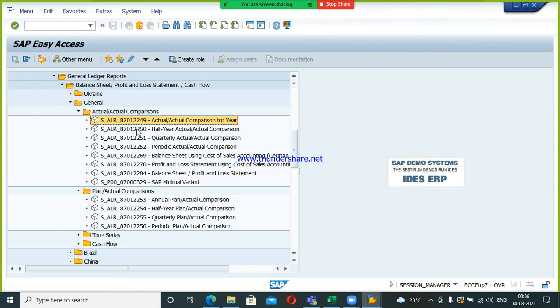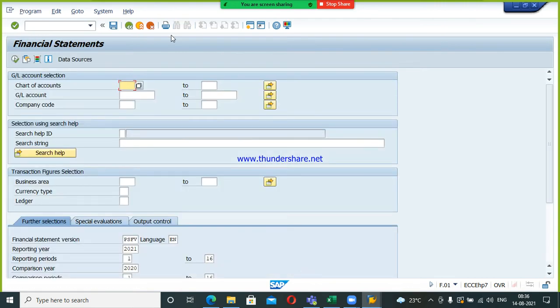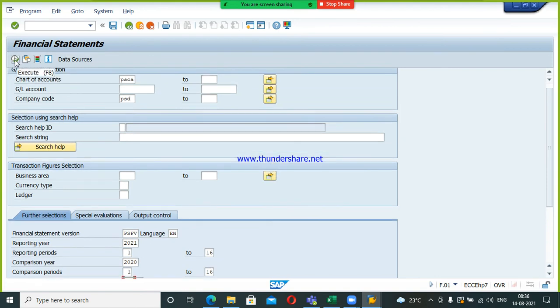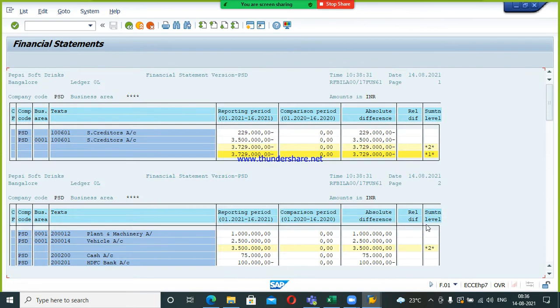If you are not able to remember these T codes, just go with one very popular T code, F.01. Again, chart of accounts PSCA, GL account you can mention or leave it blank, PSD. And here, this is my financial statement version, reporting year 2021 and comparison year 2020, right? Plan version is not maintained. Okay, so far, click on execute. We'll get a report like this.